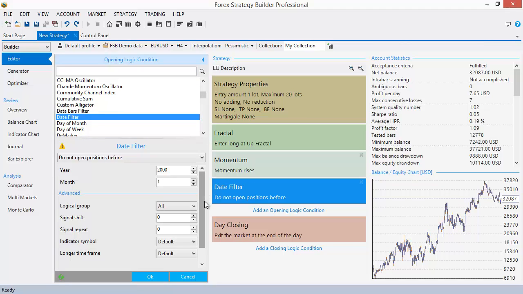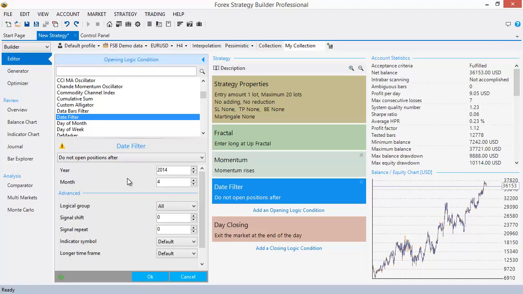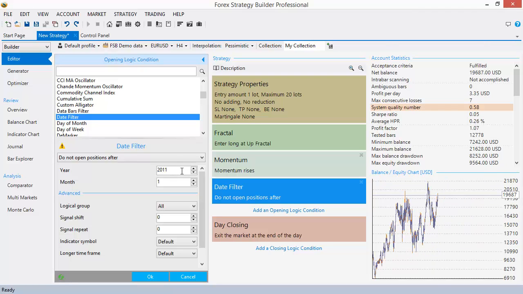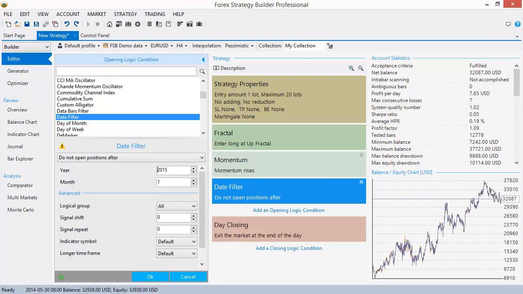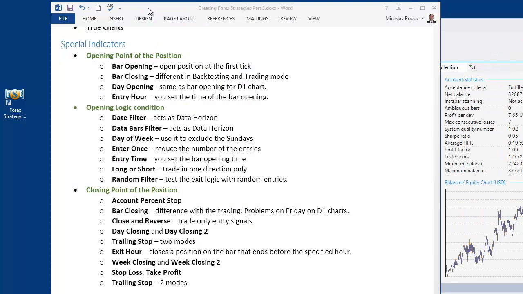Date filter is the same, but here you set do not open positions before and after, and you set here the year, for example 2014, and I'll set April. Okay, so I have no entries after April. And if you change here, you see how the strategy behaves. It is the same as out of sample. Actually, we will not use these indicators in production in the real strategies for trading, only for simulations.